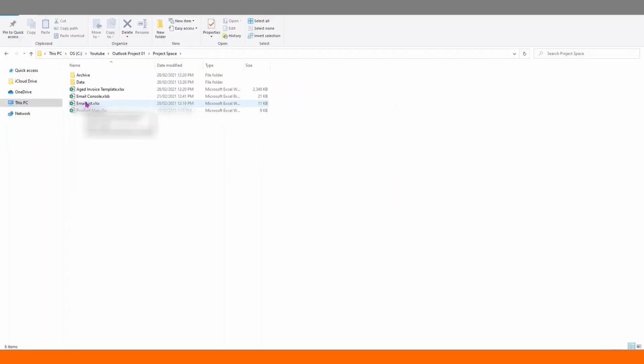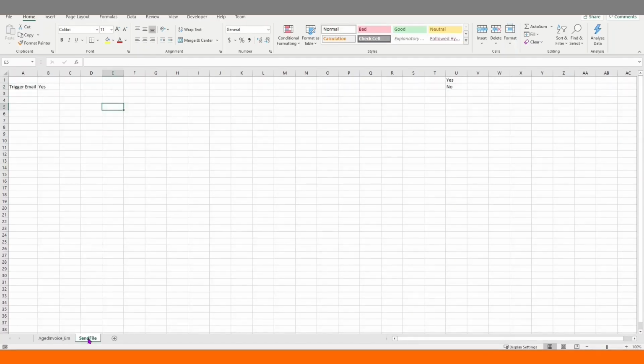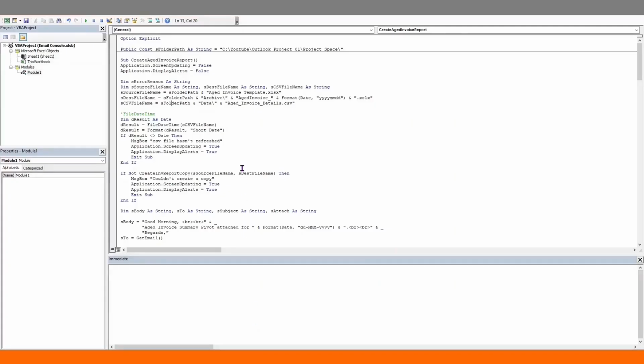Go back to our email list file. Let's first change the email IDs back, cut, and paste them in column A. Now let's come to the send file worksheet. This trigger email, let's change the yes to a no. Save, close the file, come back to our macro, and let's run it again.